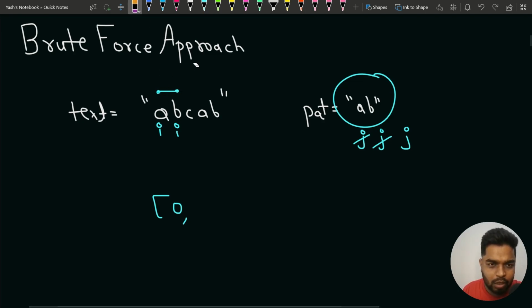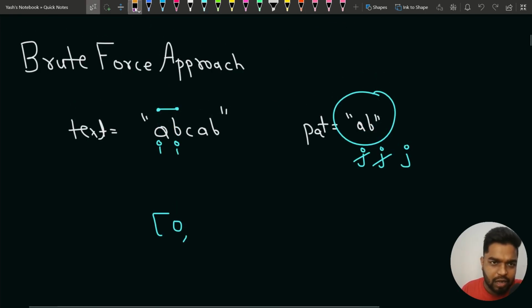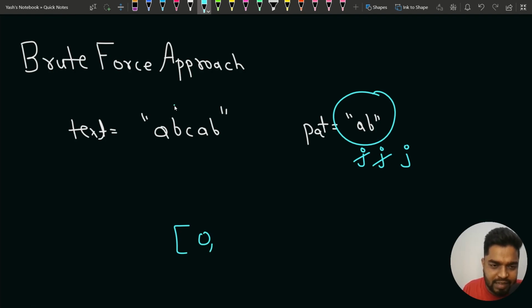Now after this, since I've stored the index 0, because starting from index 0 my substring was matching, we'll put the index I at 1 and we'll try to check, starting from I equal to 1, whether the substring matches the pattern string or not.